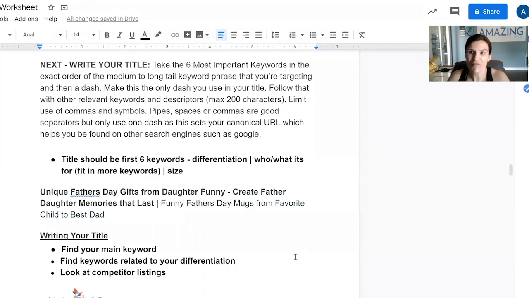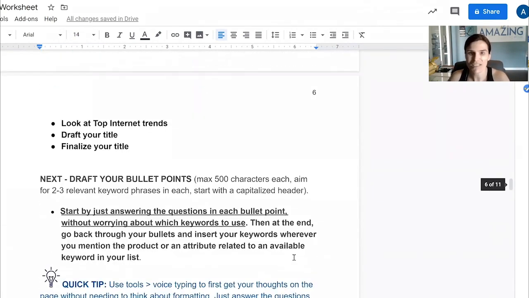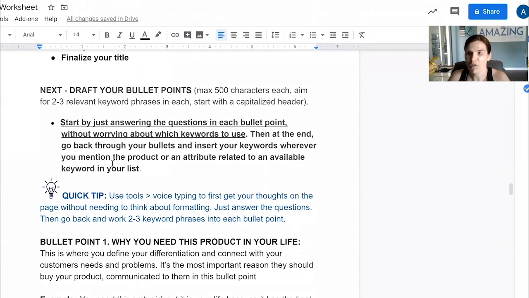Now we're going to forget everything about SEO. We're going to forget all those keywords, and we're going to draft our bullet points. And here I have a template for you to draft your bullet points. I've got a 5 easy bullet point template for you to use, right? So all you have to do is answer some questions for me.